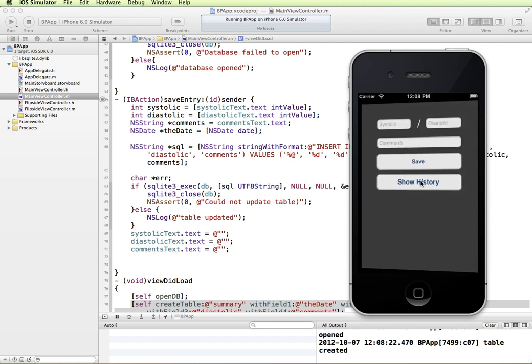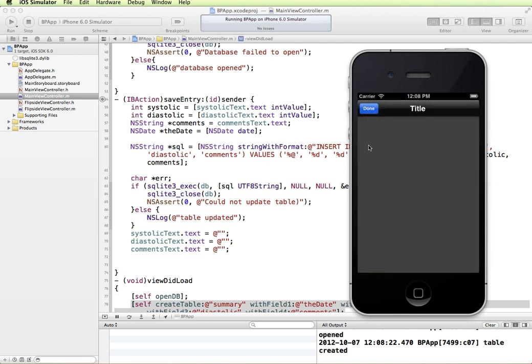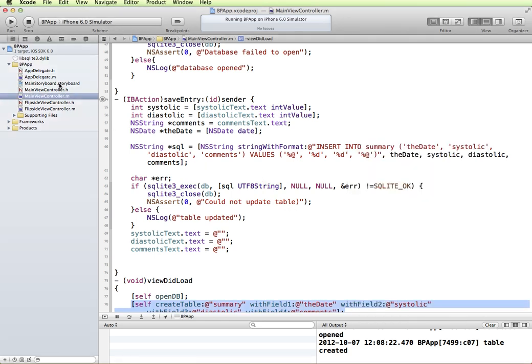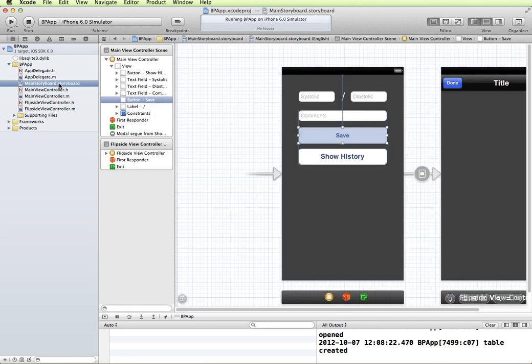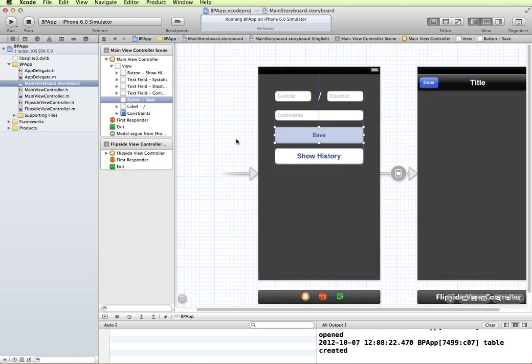And when we go to the show history screen, we want this to have a table view that will grab the information out of the database and display it in the rows on the table. So we need to go into the main storyboard and do some setup here.